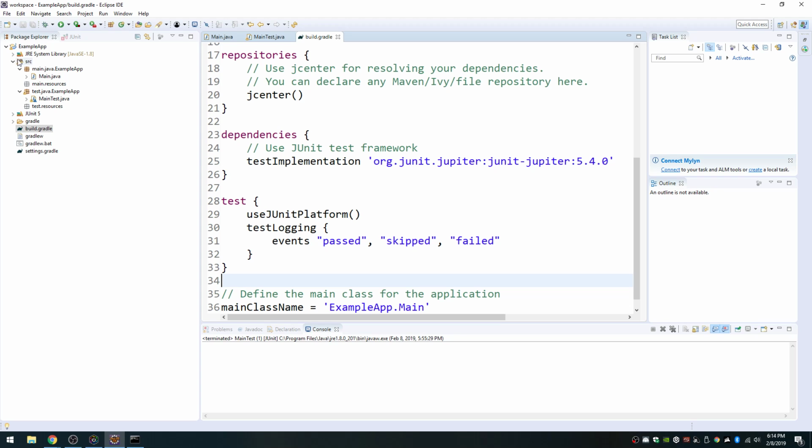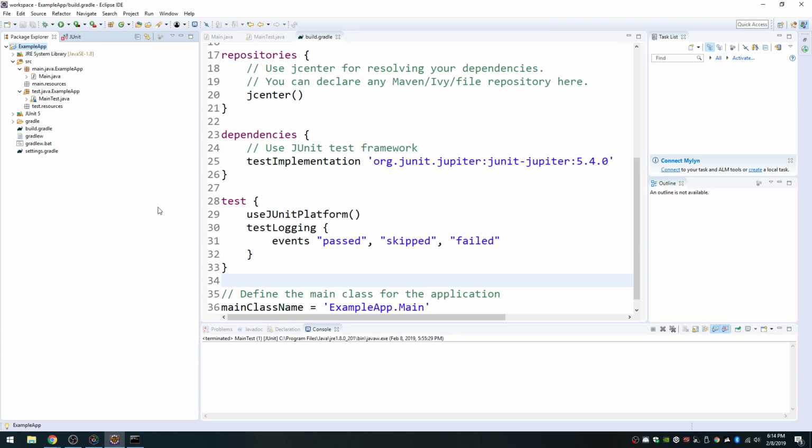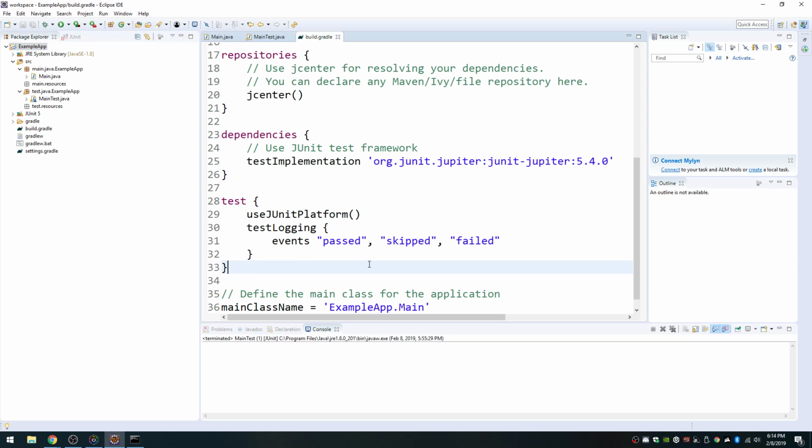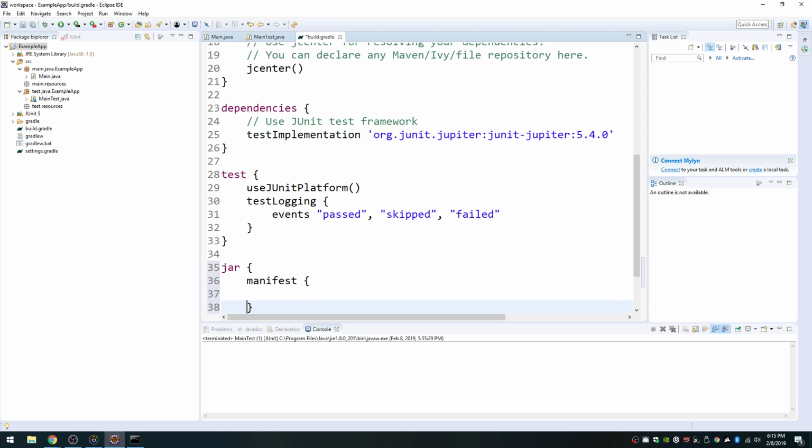If we used Eclipse, we would manually click here and generate, export, and then we would generate a jar file, and it's a manual process. But with Gradle, we can specify that just once, and then it does it for us every single time. So we're going to type in a new task called jar, and this new task will contain something called a manifest. And inside the manifest, we're going to have attributes.